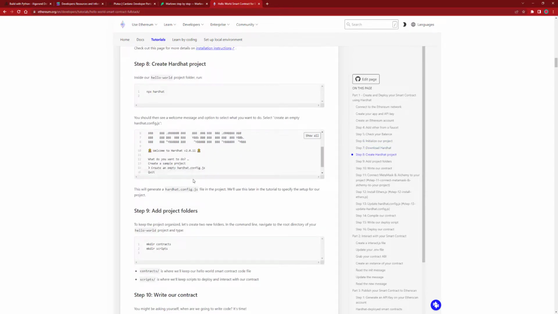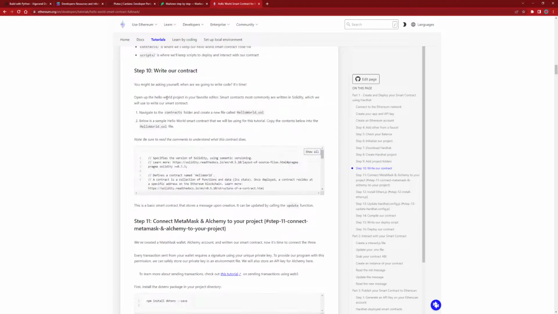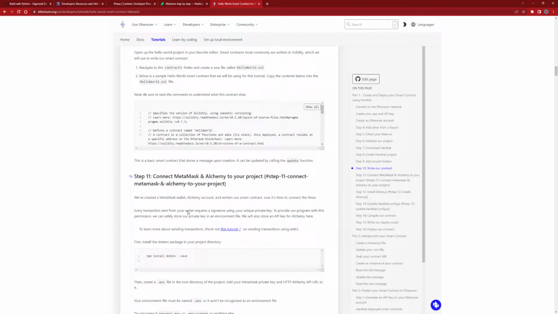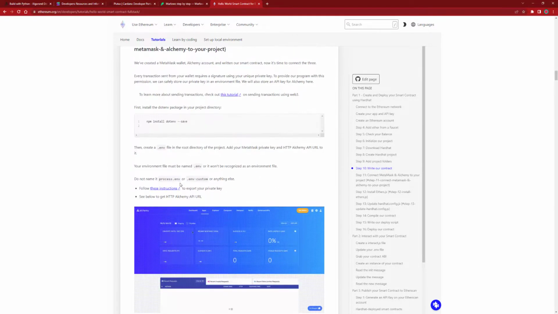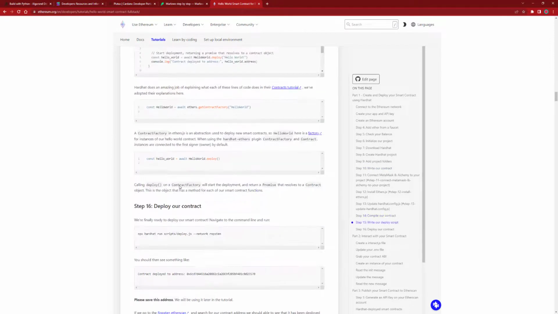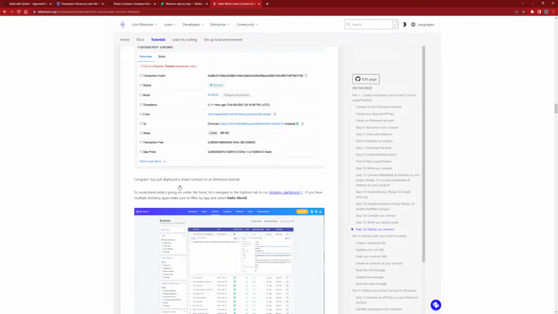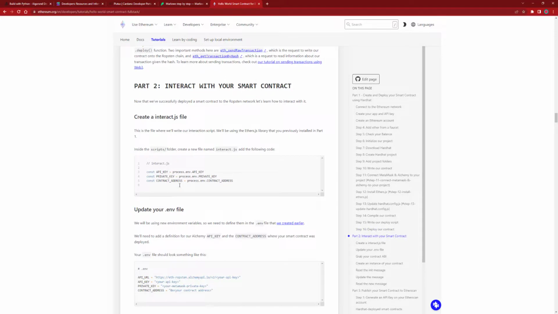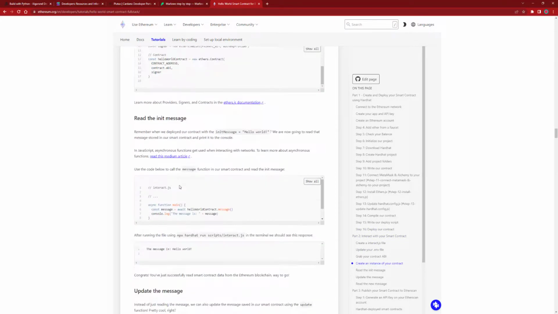Okay, no, I like this. This is good. Add projects, write our contract. A lot of this is you only get to the contract writing on step 10. Fine. Connect MetaMask to your project. Okay, how many steps are there? Deploy our contract. Okay, deployed. I like the fact it's on one page. It's a lot longer than the Algorand one was, but that's not a problem.